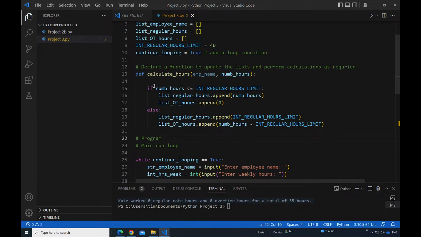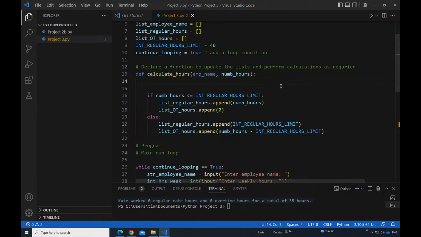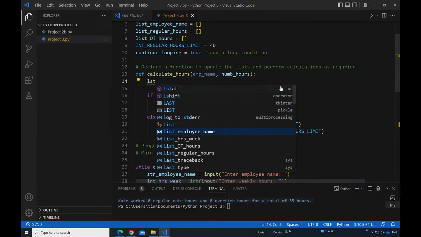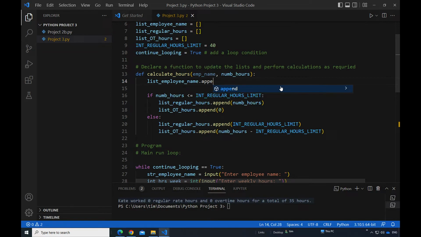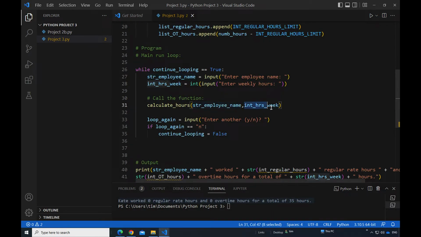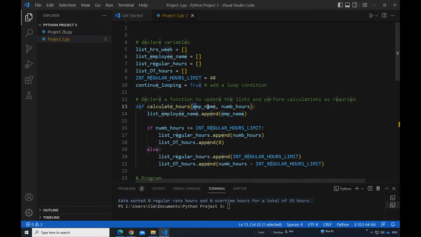What I think we should do now is check over and make sure everything looks okay. If you take a look at this, we are getting a little cue here from Visual Studio Code. What's the cue? Well, employee_name is not being used. That's why it's grayed out a little bit. So we need to append that too. There you go. You see how it turned blue? Perfect.